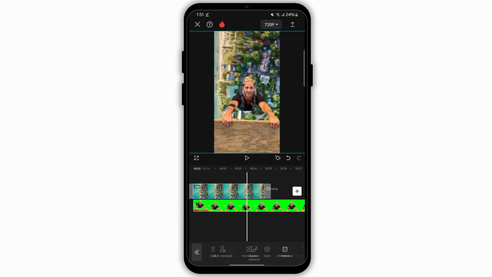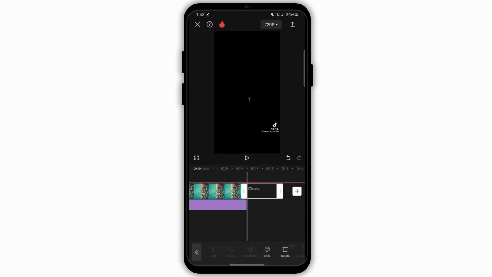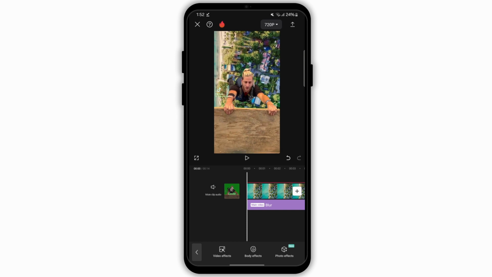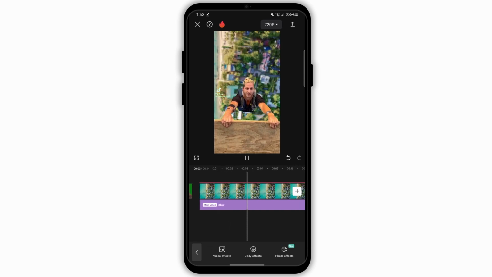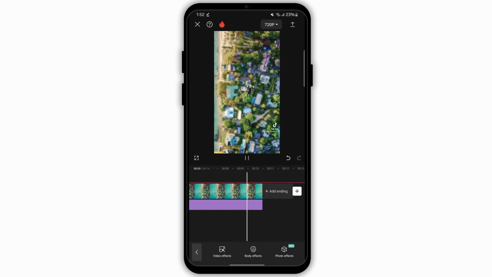Now drag the background across the overlay. Do the same with the blur effect. After you are done, the video will look like this. Here you can still see the TikTok watermark, so make sure that your video has no watermark.